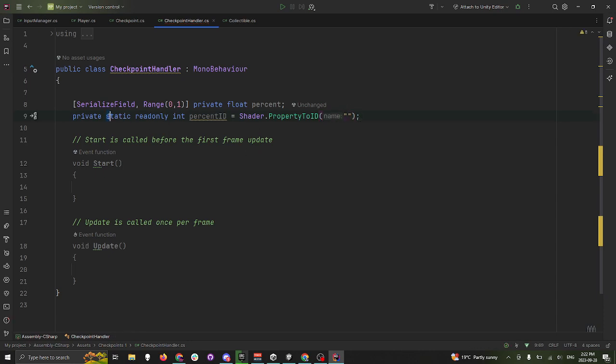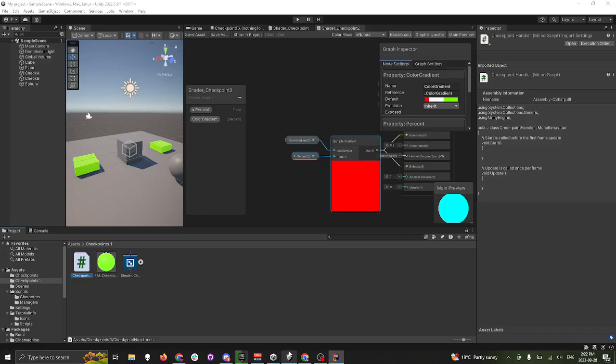Now we said static because we only need to create this once, and readonly because we can create it as soon as the game starts, which is really nice when it's compiled actually. And then Shader.PropertyToID, meaning we are computing our property ID.